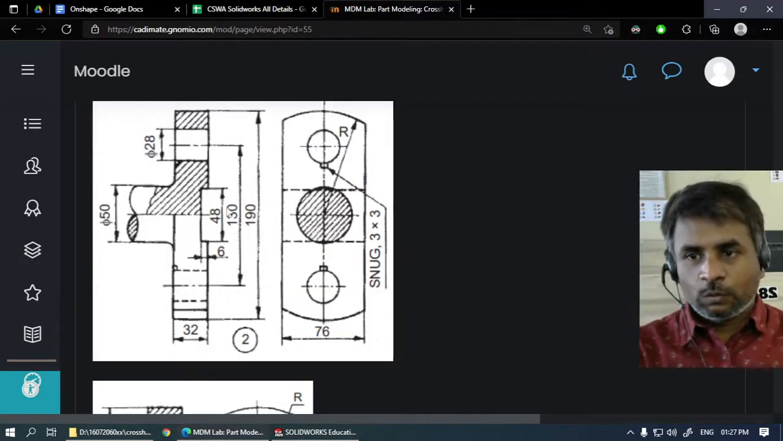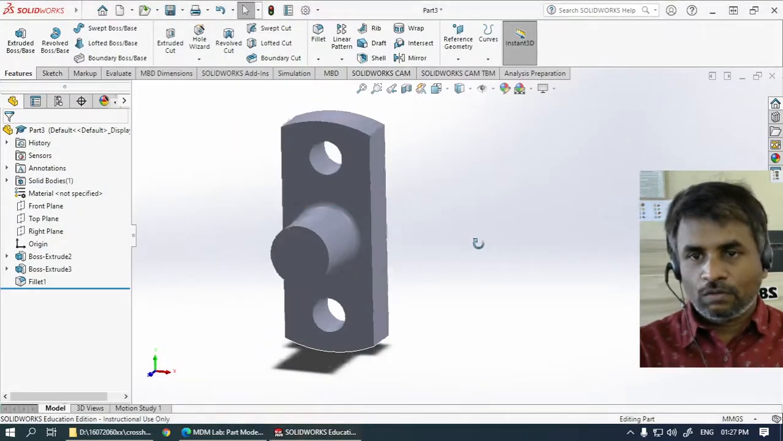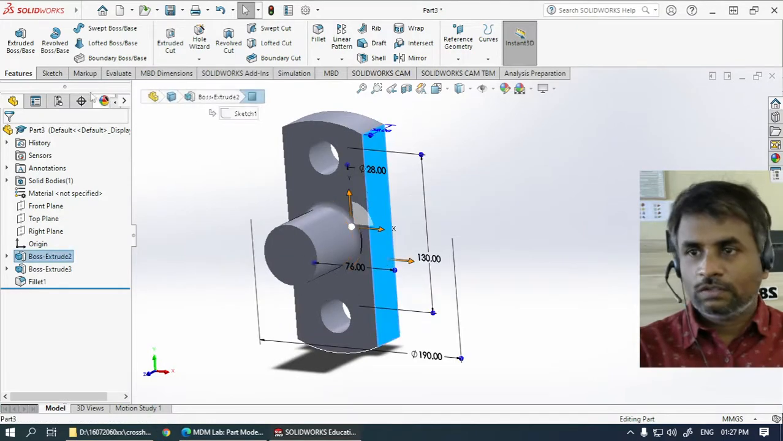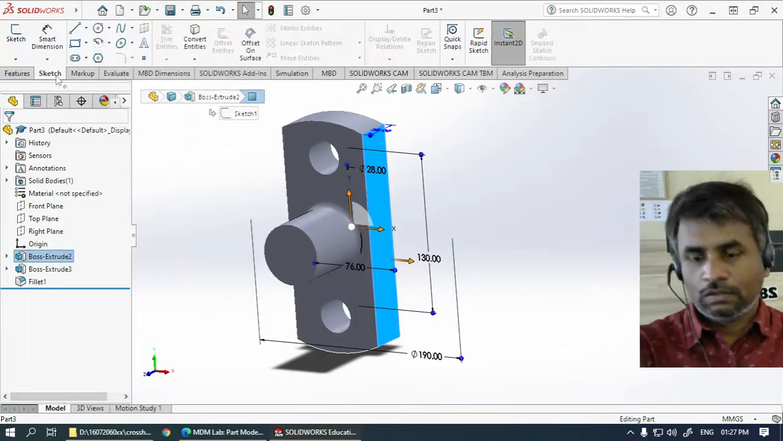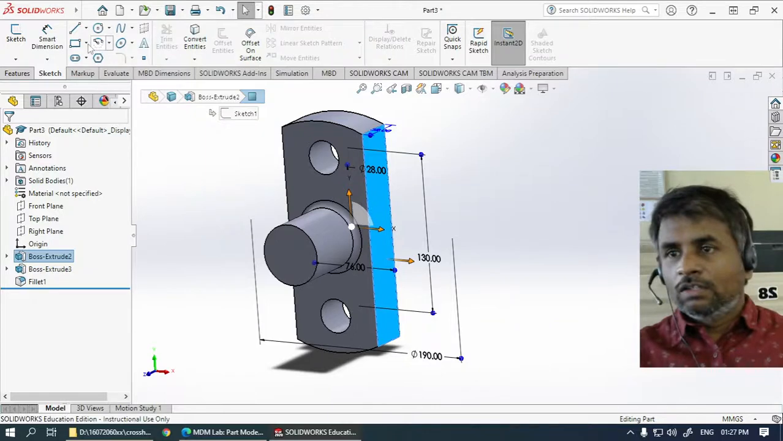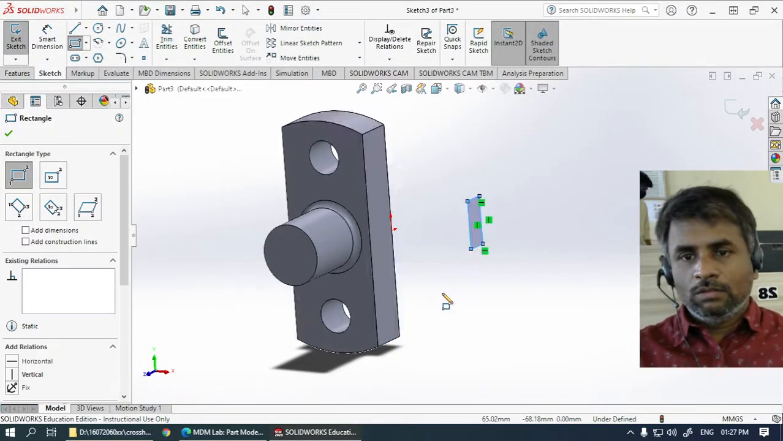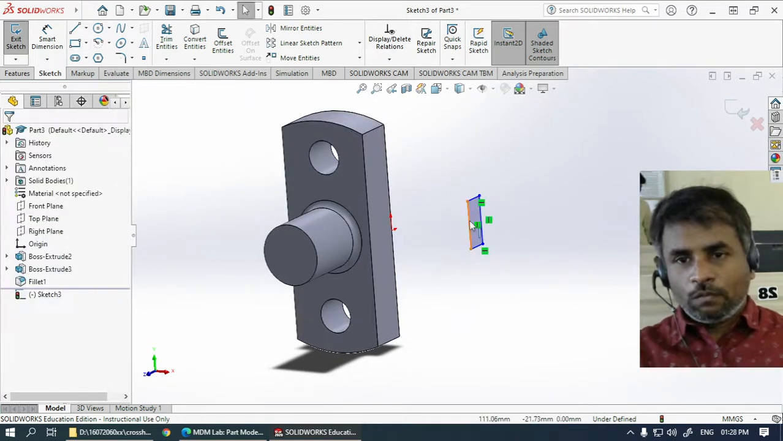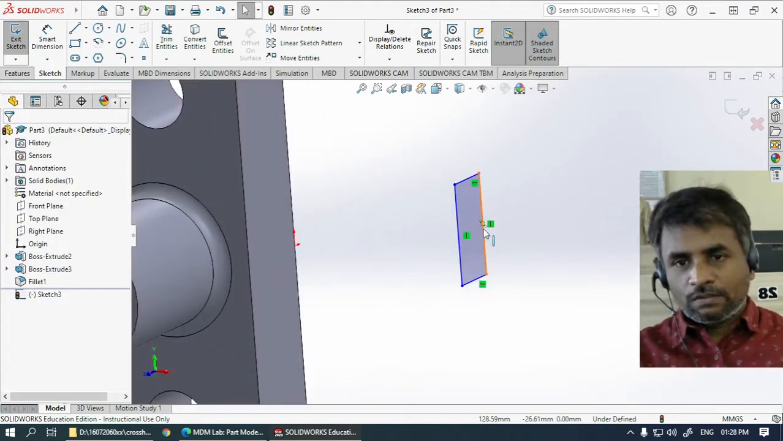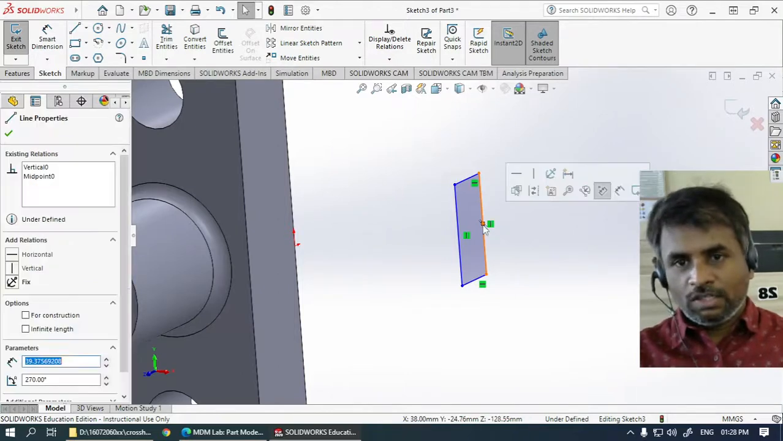Lastly, we will have to cut this and create snugs. Let's go ahead on this face and create a sketch. Take a rectangle right here. Now we need to fix the midpoint of this to coincide with this point. Let us keep our cursor for some time here. Click to select the midpoint, and then come here.